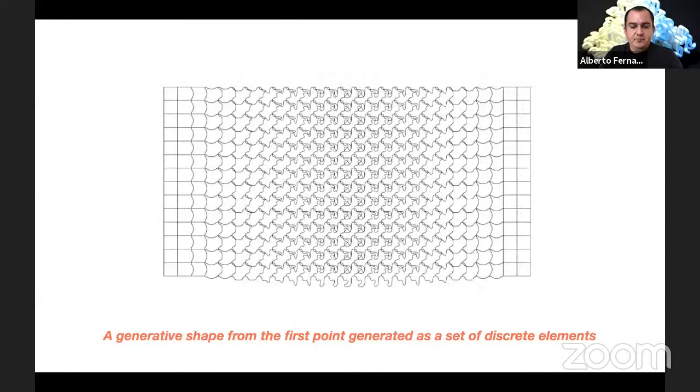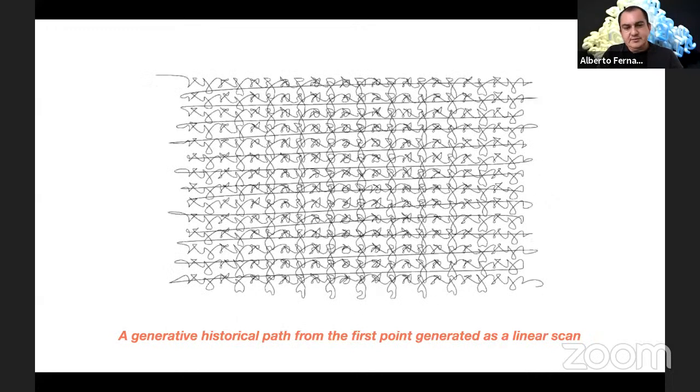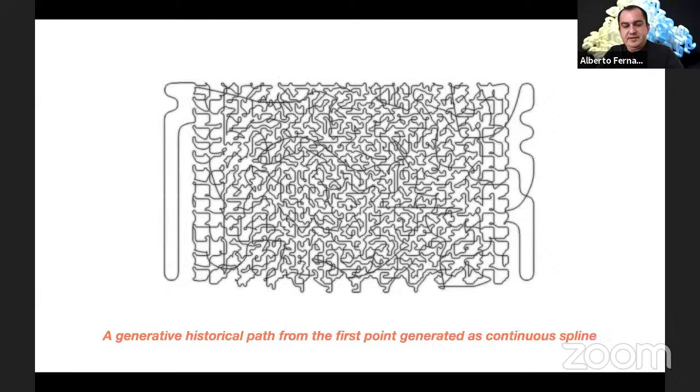So a generative shape from the first point generated as a set of discrete elements is an option, a classic one. But then there is a second option, which is a generative historical path from the first point generated as a linear scan. And then a generative historical path from the first point generated as a continuous spline. So at the end, it's such a kind of historic translation from this collection of points, from the very first one in the collection to the last one. And at the end, it's a complex threading system.